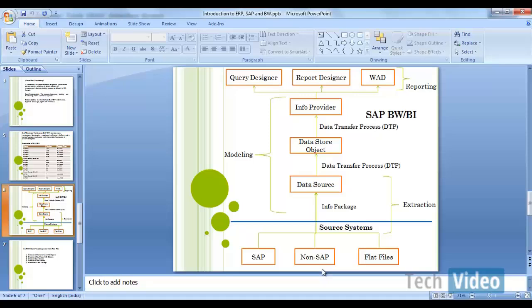When we load data to BW, the first object to which we load is a data source. Definitely, to load data from one place to another place, here one place is going to be our source, which can be any of these three, and the other place is our data source in SAP BW. We need an object for this, and the object we use is the info package. We use the info package to load data from different source systems to a data source, which is the first layer in BW.